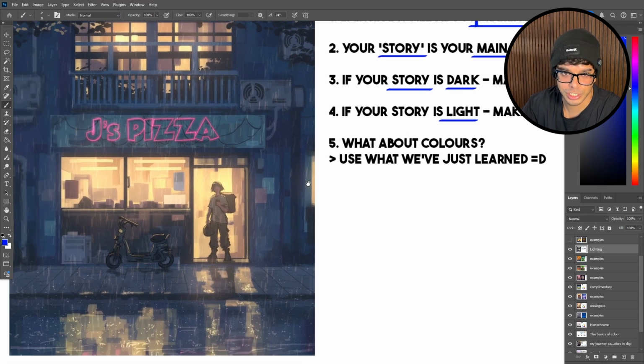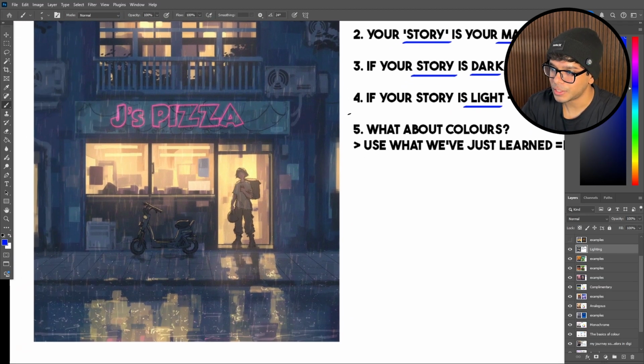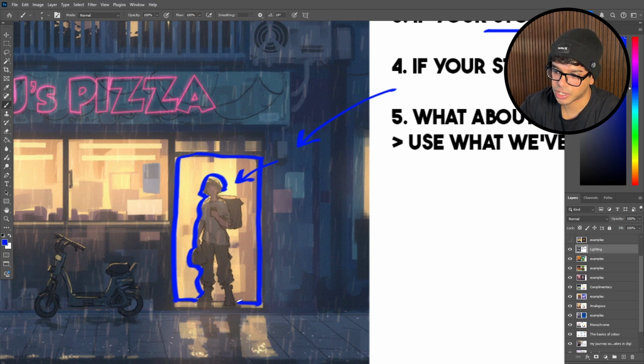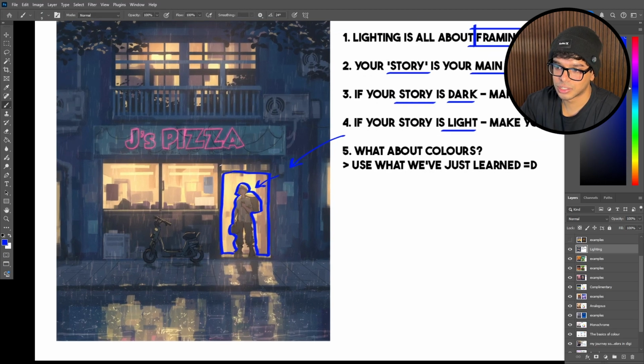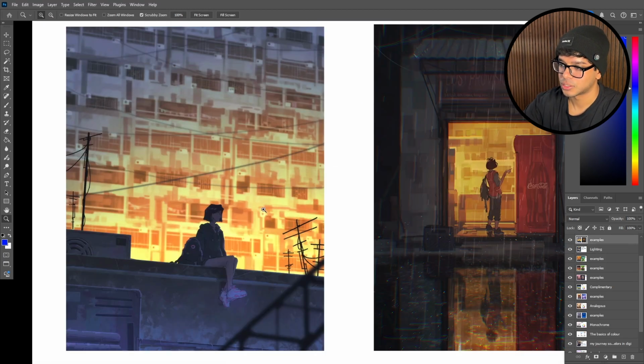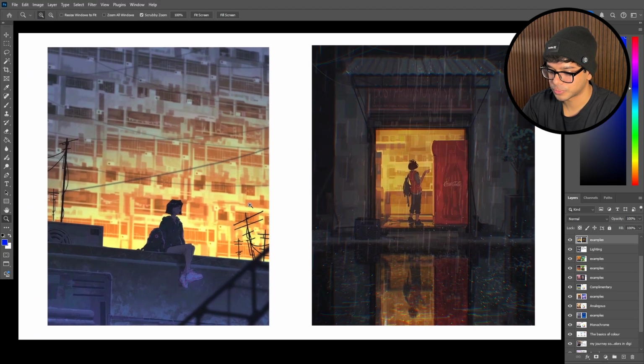Like here, it's genius once you start thinking about it. So here, my background is mostly just blues. So what is opposite? Yellow. Here, boom, yellow. That's framing it. And since my character is dark, I have just framed my character with a nice block of yellow to make my character stand out. Boom, that's it. It's literally just framing it. That's my character. Let me show you guys more examples to give you all a good understanding of what I mean. Similarly here.